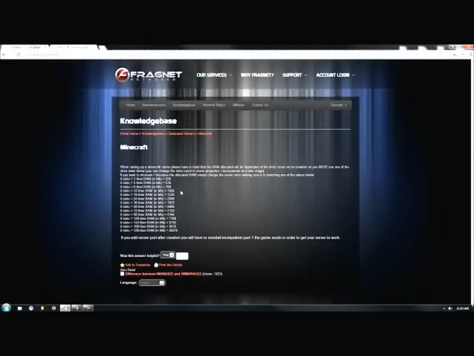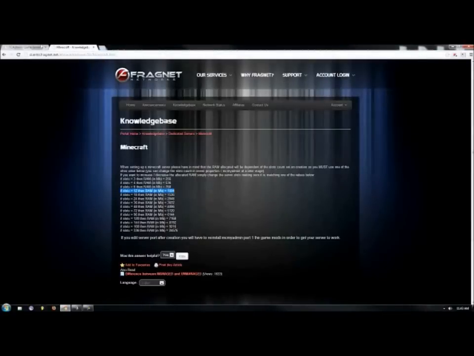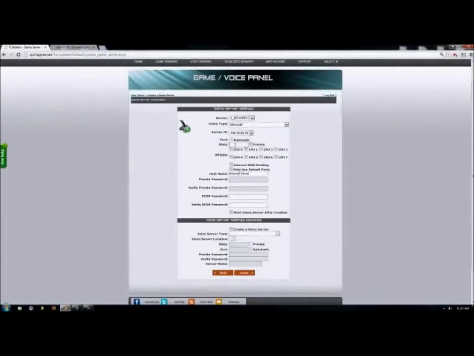For now, as an example, I'm just going to dedicate, let's say, 1 gig to the server. According to this system setting, it's going to give me a 12-player server, and that dedicates 1 gig to it. So this does come in handy. Let's go back here and input 12.